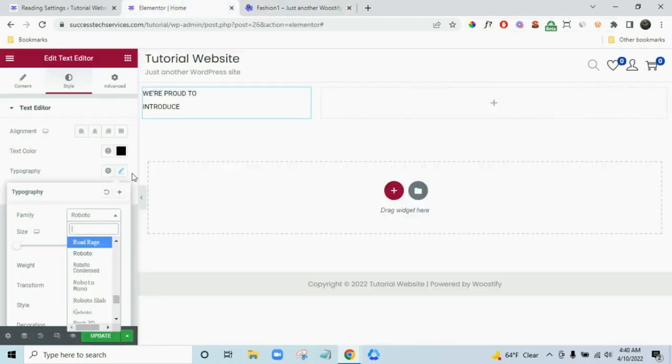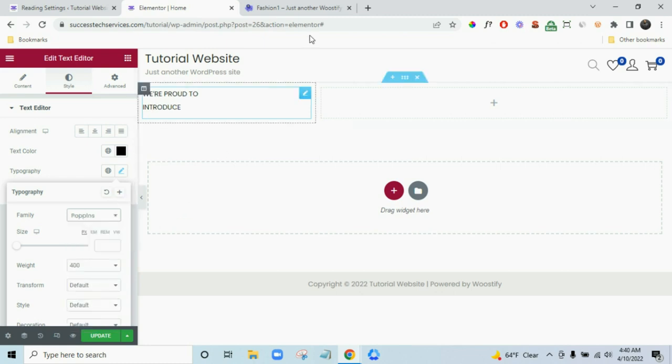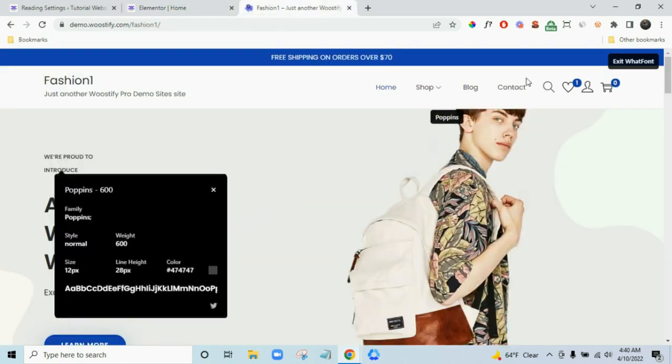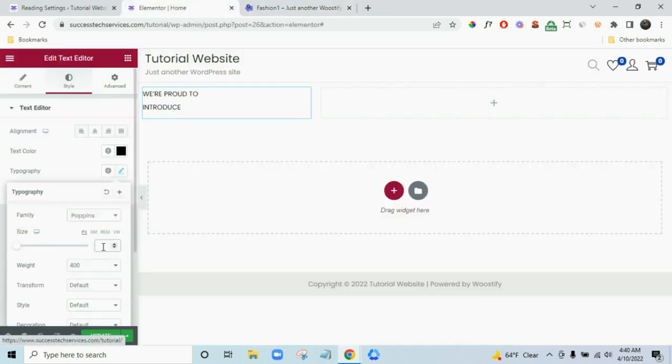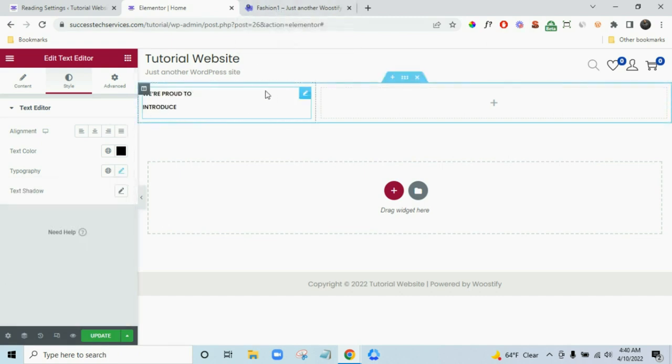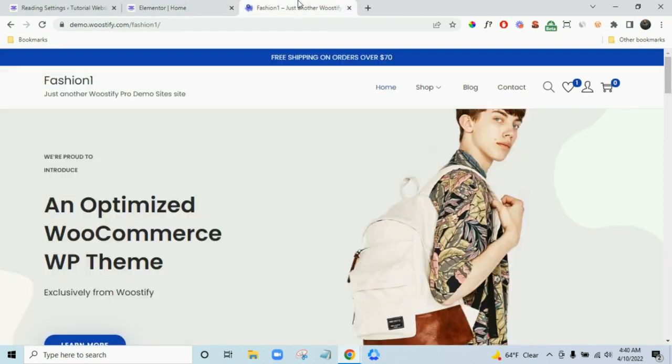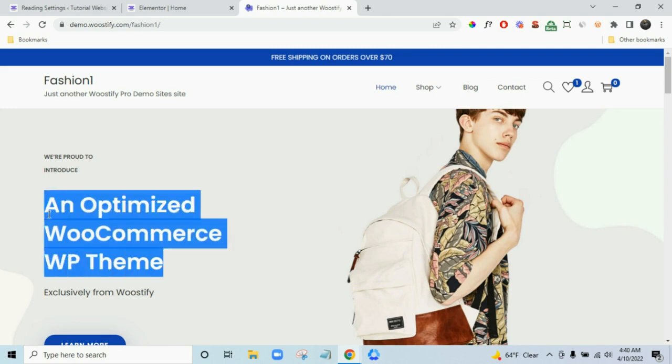Right now we're going to use Poppins. Poppins is the name of the font we're using. Poppins is a Google font, just so you guys know. And then what is the size? 12 and 600. By the way, the extension I just used for that is called What Font. So 12, 600. So that's what it is. The next thing we're going to have is this right here, which is an optimized WooCommerce WP theme.